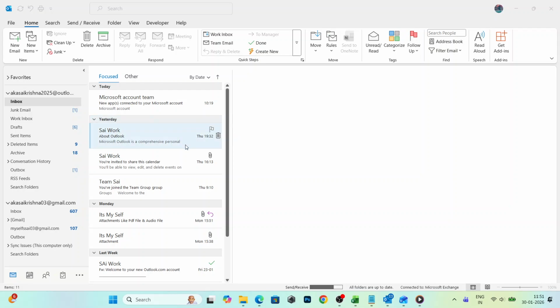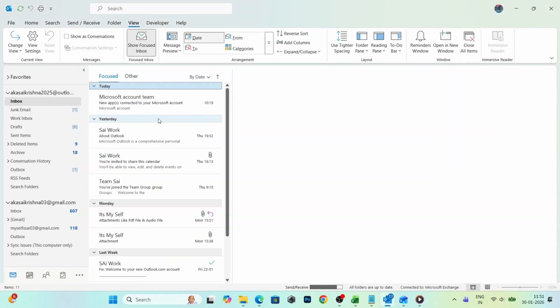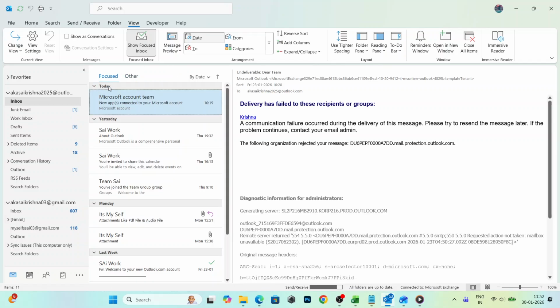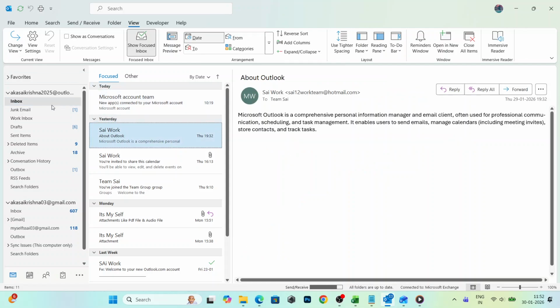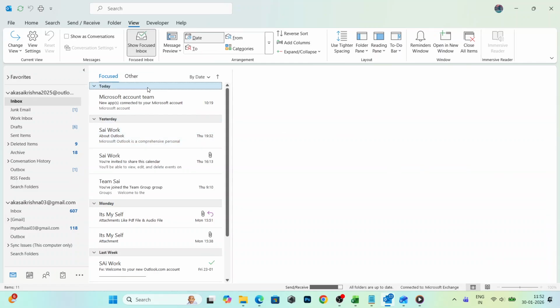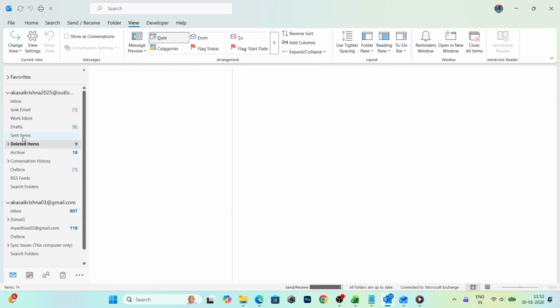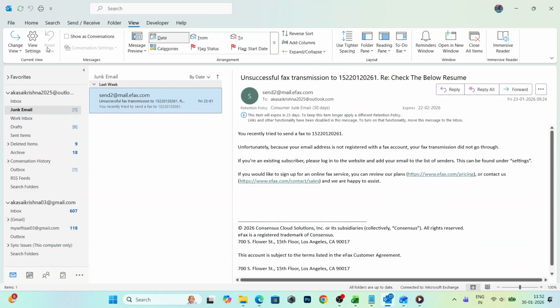Start by opening Outlook on your computer. With Outlook open, head to the View tab at the top of the window. The quickest way to undo unwanted changes is to select Reset View. This removes custom tweaks for the folder you are currently in and returns that folder to its default layout. If other folders also look off, click into each one, like Inbox, Sent Items, or any custom folders, and use Reset View there as well.